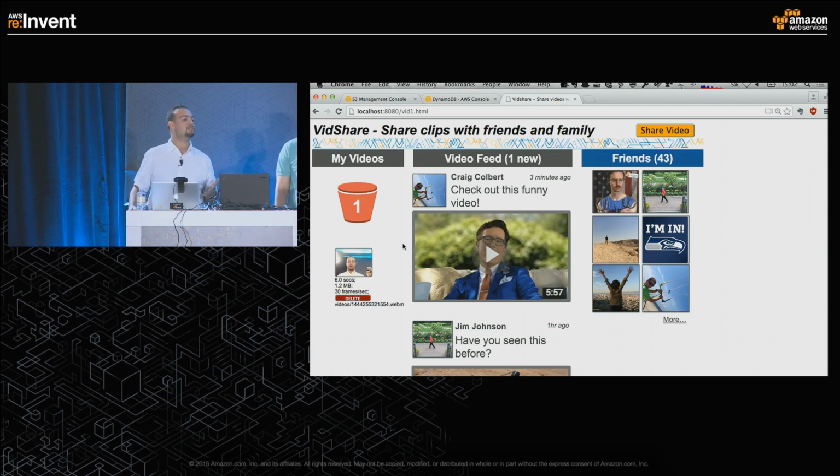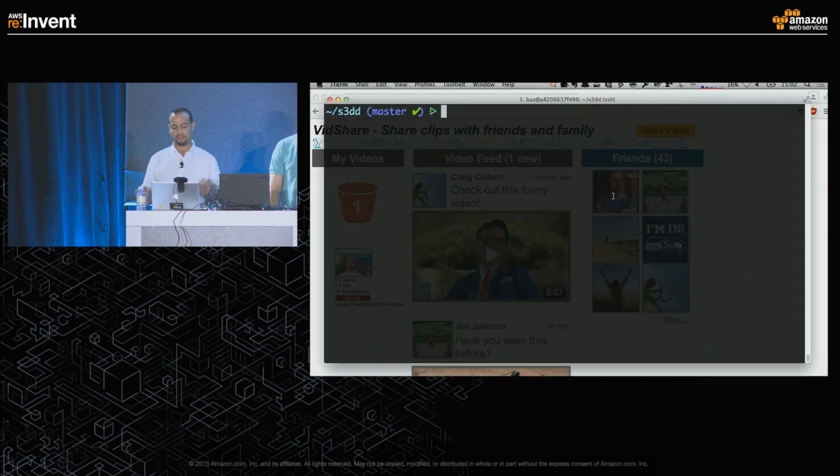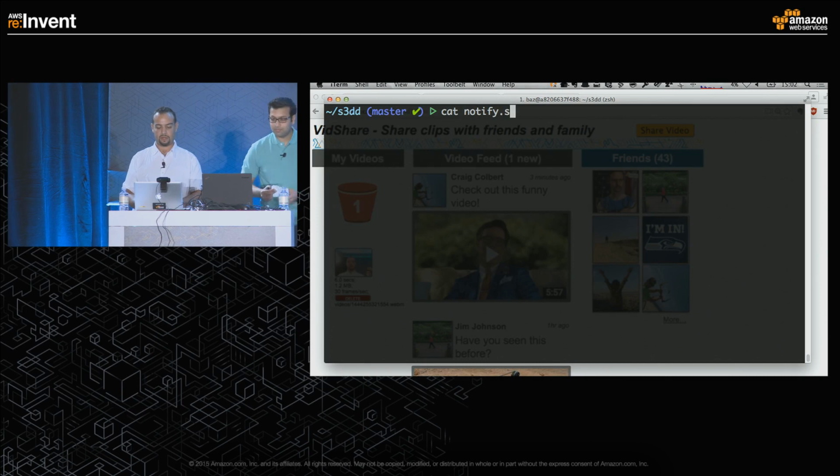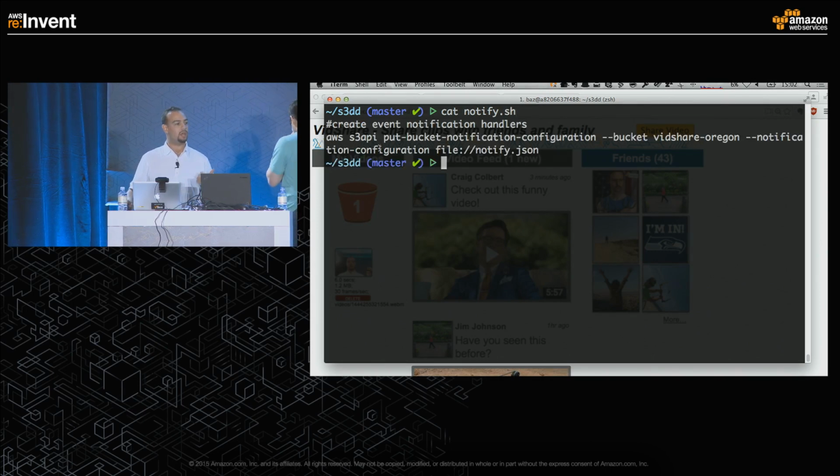What we also added this year is the ability to handle delete notifications. So an object gets removed, I can clean up my metadata index and remove the thumbnail that's generated. Let's go ahead and set that up. Rather than using the UI, let's do it from the command line. So I've got a script file here that I'm going to run, and I'm going to use the AWS CLI.